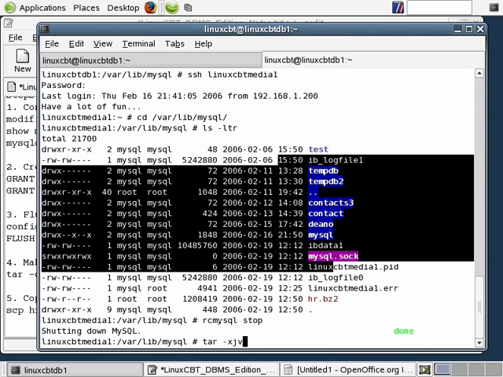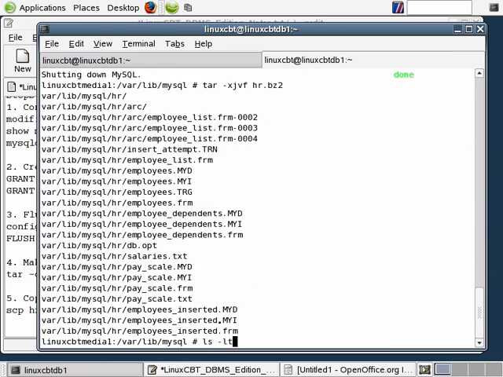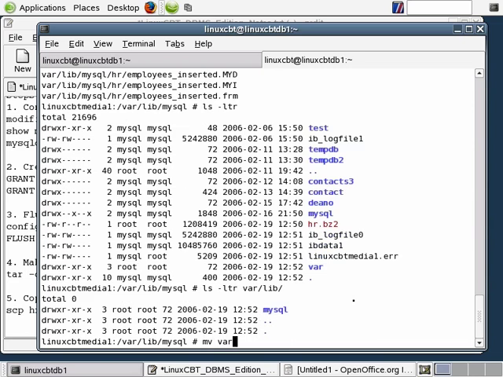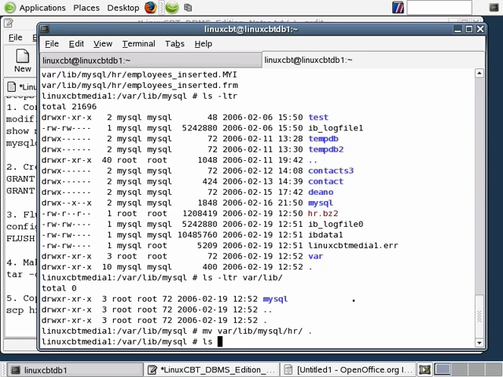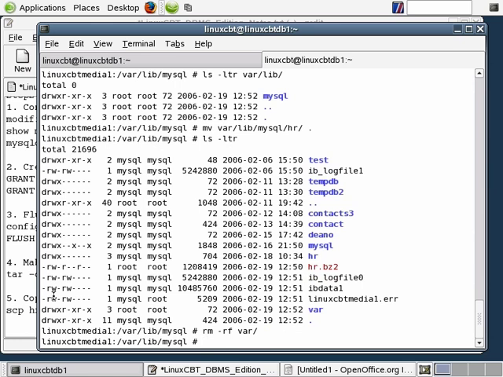We'll tar xjvf hr.bz2, and this will create the structure that we want. And notice it created var, so it backed up the full tree. We wanted it to create HR. Let's take a look at var. We'll move it out of var. That's because of the way we created the tar image, so it preserved the /var/lib/mysql structure. So we'll simply move /var/lib/mysql/hr into this directory. And now HR is in here, and we can remove var. So that was just an issue with using tar to back up the HR directory.